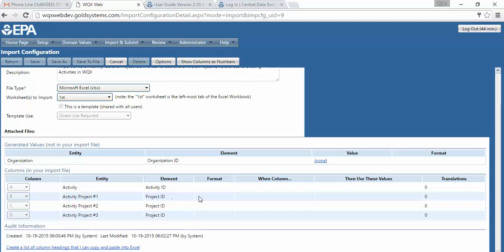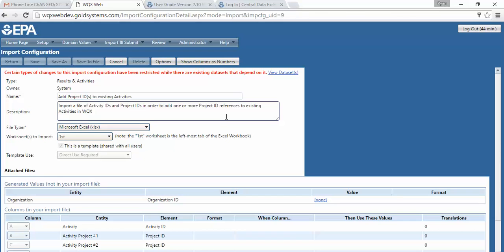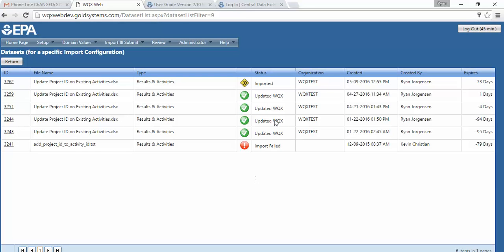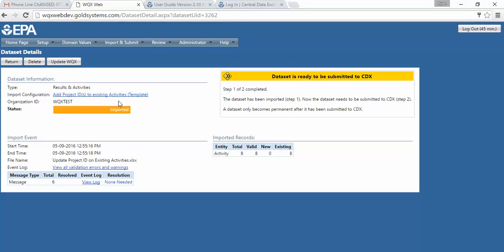It does work a little bit differently than the other imports, in that it's a feature that's not currently supported by WQX, and so when you go this route to update the projects on an activity, I'll just highlight a couple minor changes. So if I'm looking at some imports I've done with that process in mind, here's one that I've imported already.